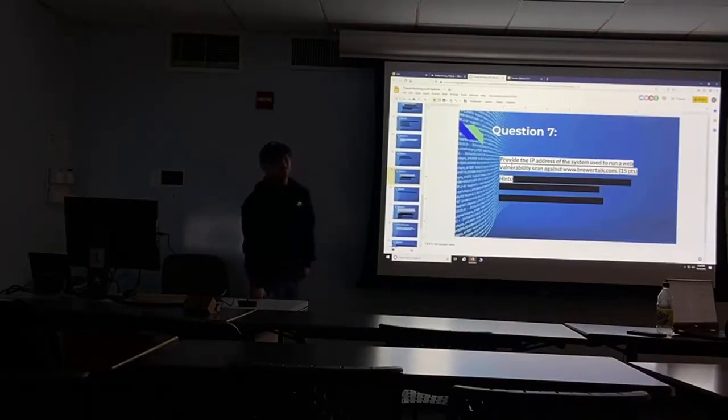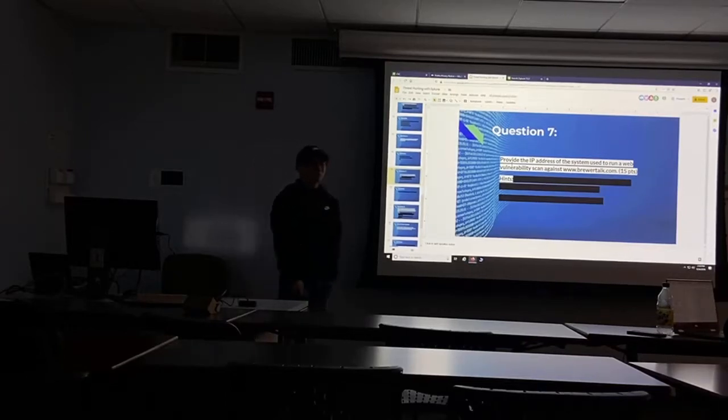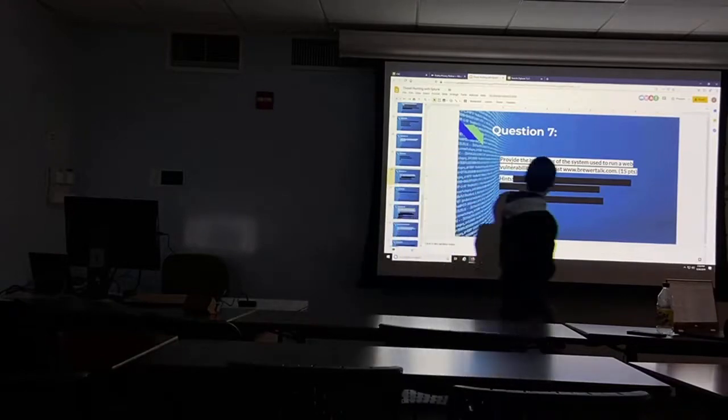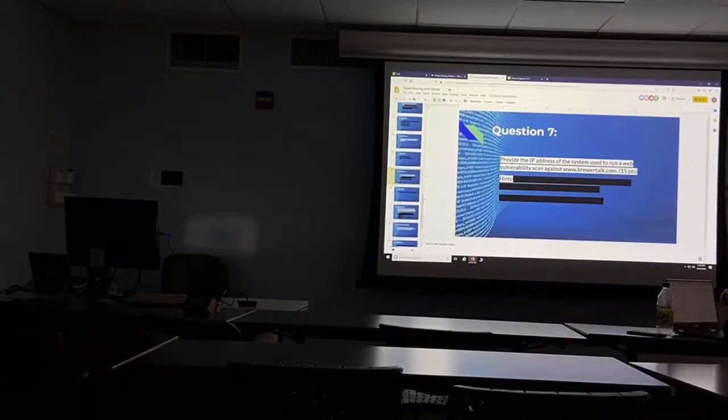This is a vulnerability. If you guys get a little stuck, the hint gives it away, essentially. Okay, not quite, but knowing how a web vulnerability scanner works is a big hint in itself, alright? So it says provide the IP address, so it's one IP address as well. Not multiple, just one.